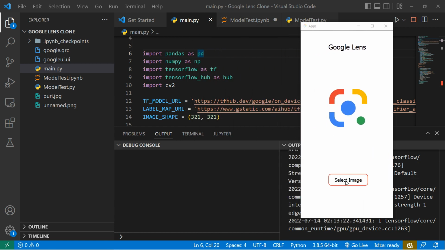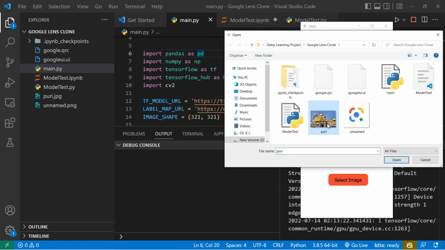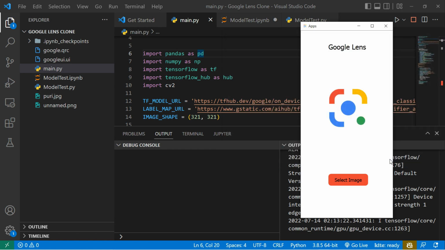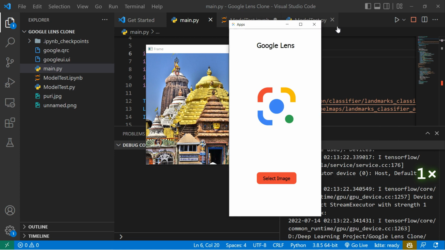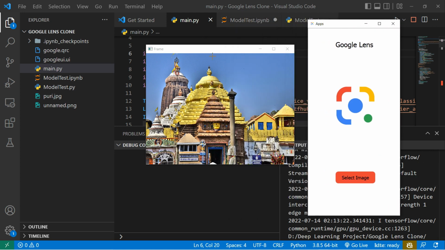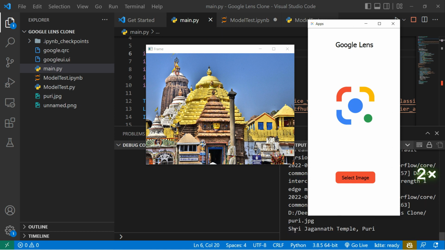And if I click here to select the images, and select these 4 images and open, you can see here the path of the images and also the prediction. You can see the image has also appeared here, and also the prediction: Jagannath temple in Puri. So this is our output.